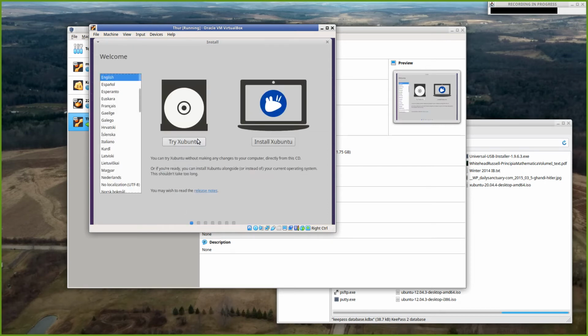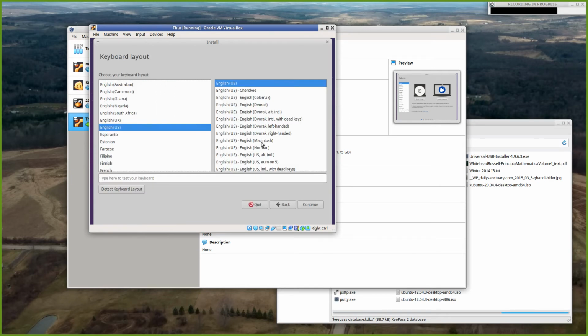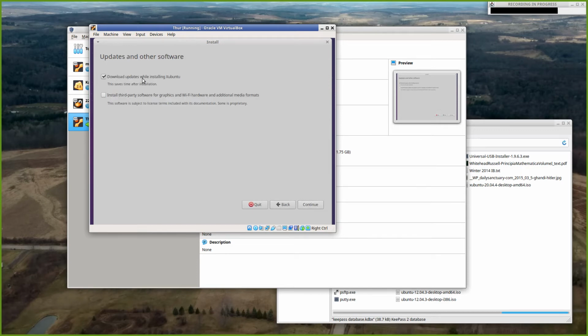And if you're doing this on an actual machine, you probably want to try it first. Make sure the peripherals work, the wireless and so on. We're on a virtual machine, so I'm just going to say install. And we're going to click through a few default options. So the keyboard layout should be fine. I'm going to take the default here, which says download updates while it's installing.